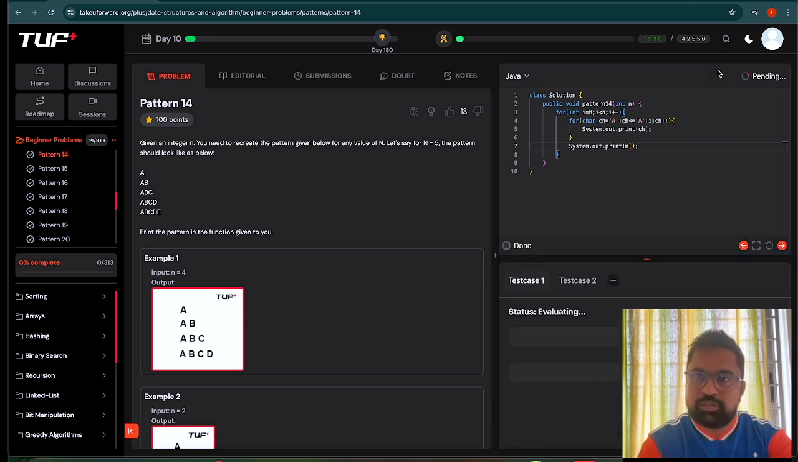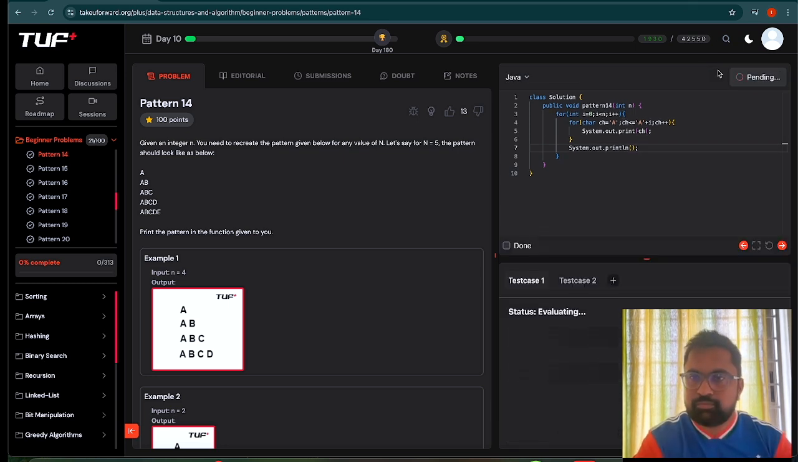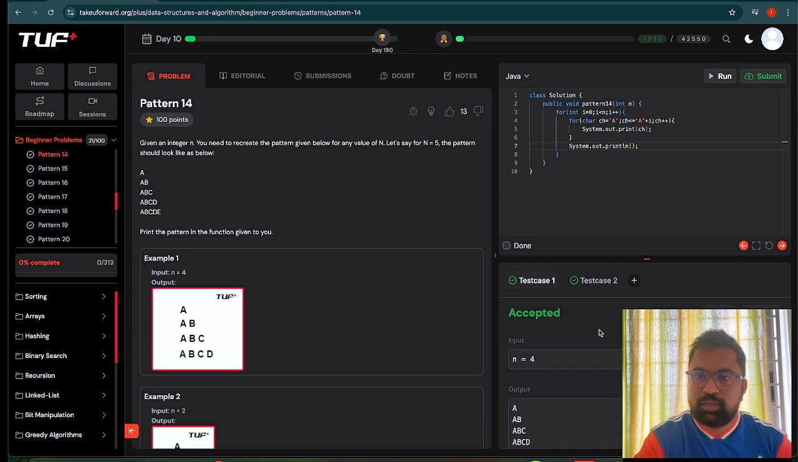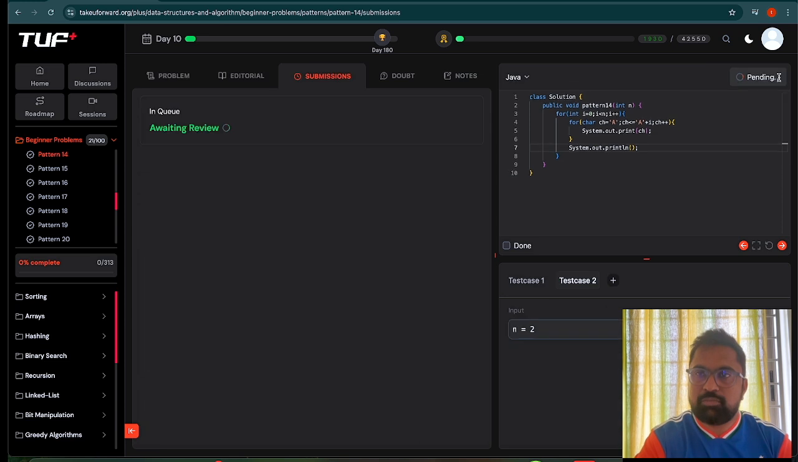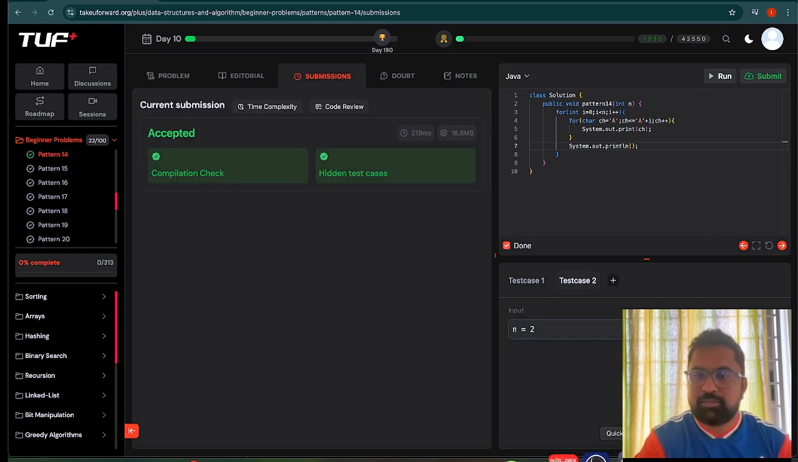Try to run this. Yes, it's accepted and you can see the output. Try to submit this. Yes, it is submitted also.